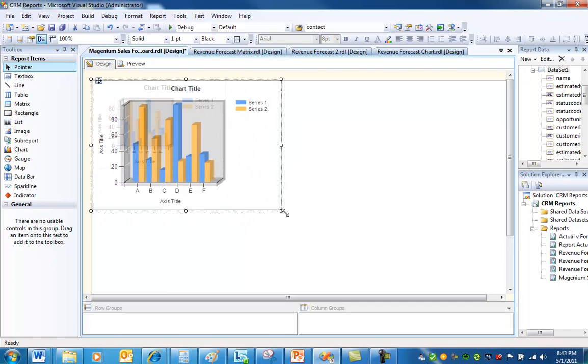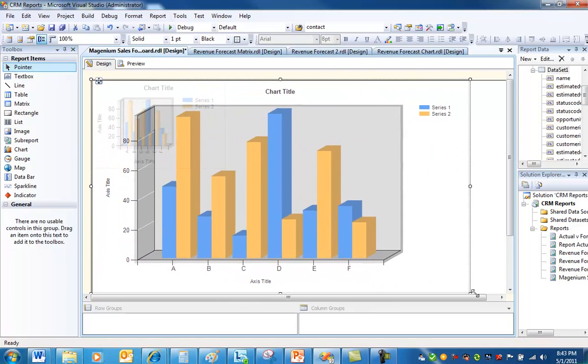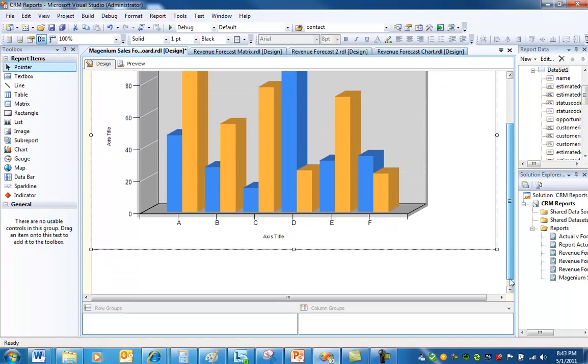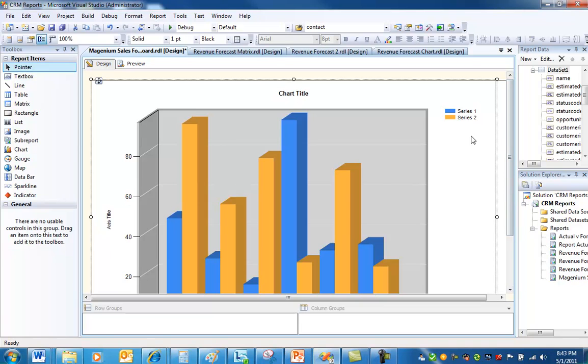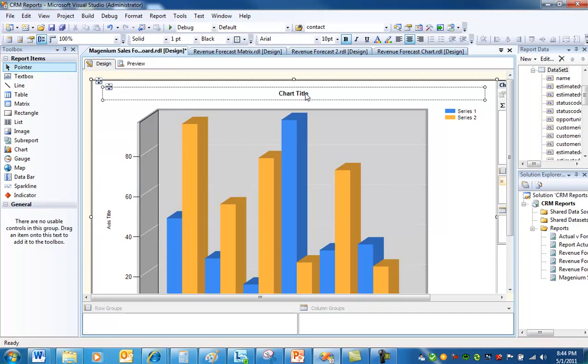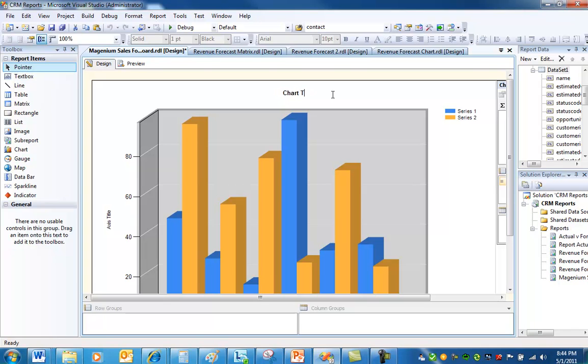I'm going to make this a lot bigger. Go ahead and stretch that out a little bit and pull it down here, and I can start designing this. And what this is going to be is my revenue forecast, that is open opportunities by practice. So the first thing I'll do is right click on the chart title and give it a more appropriate name. So I'll call that revenue forecast by practice.